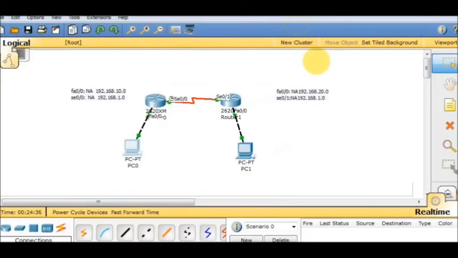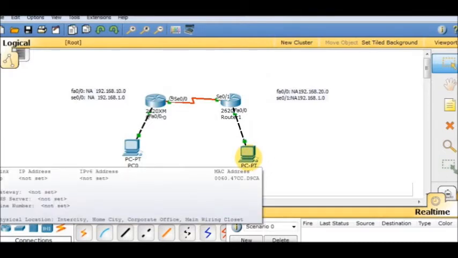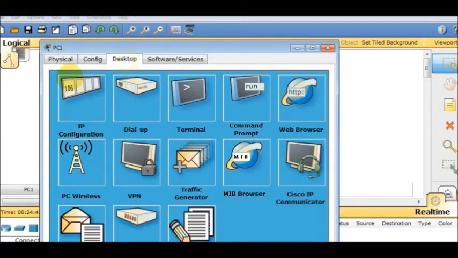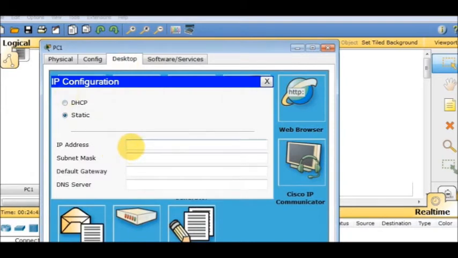Now repeat what you have done to the first host: click Desktop, IP Configuration, and the second usable is 192.168.20.2. The default gateway is the first IP address you have assigned to your FastEthernet FA0/0, which is 192.168.20.1.